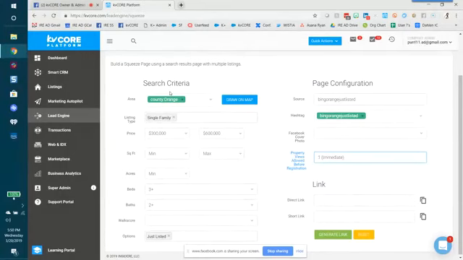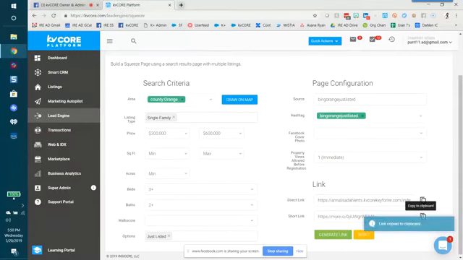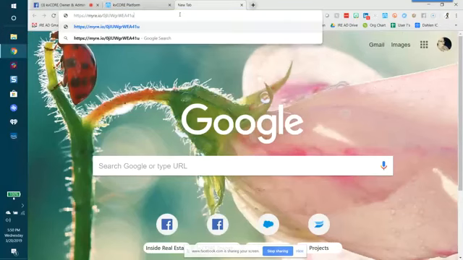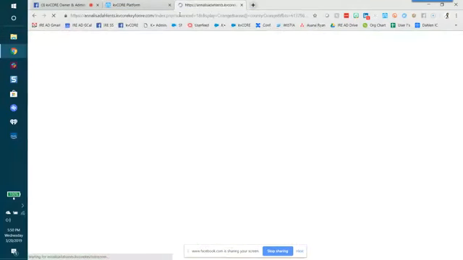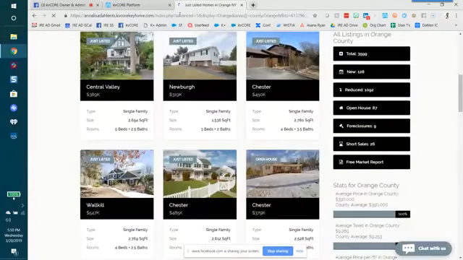So now we have the search criteria and page configuration set up. We just need to click generate link. And from here, I always grab the short link. You can just tap that little copy to clipboard, and it shows you the link is copied. And now, if I go ahead and paste that link in, it'll take me to the domain of which I'm attached as an agent, so I can see the results on my own domain.